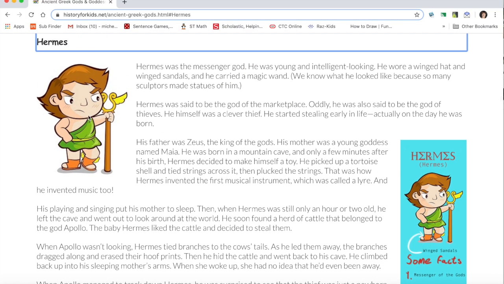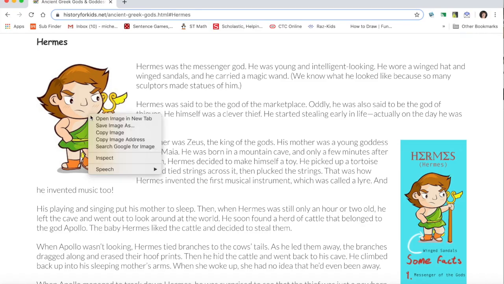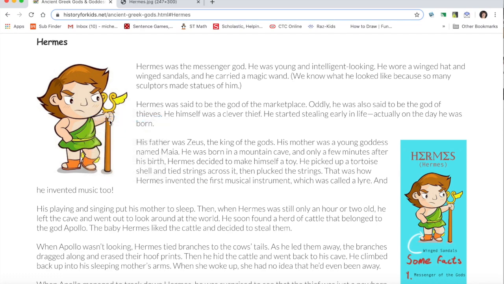And there's an image there. And maybe I want to use this image in my drawing. So I'm going to right-click on my image. And I'm going to open image in a new tab. If you notice, there's a new tab here.